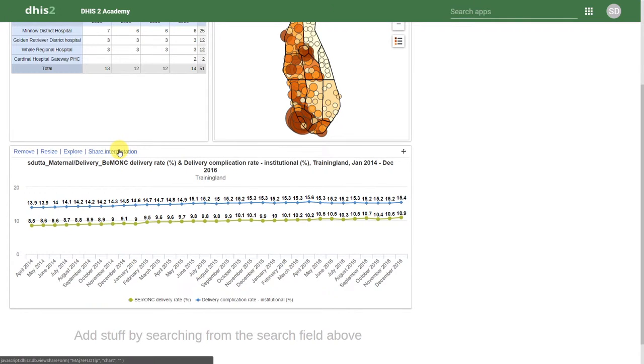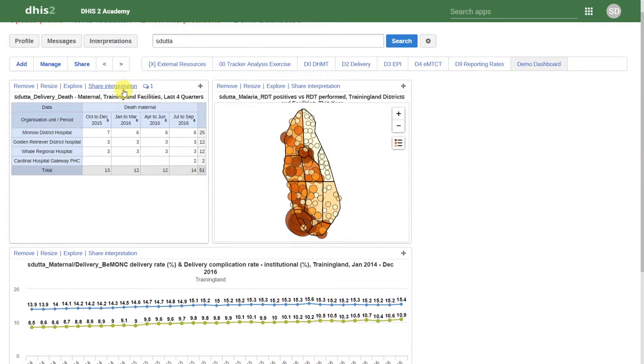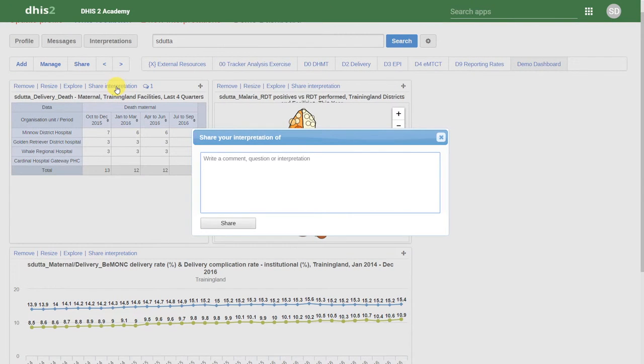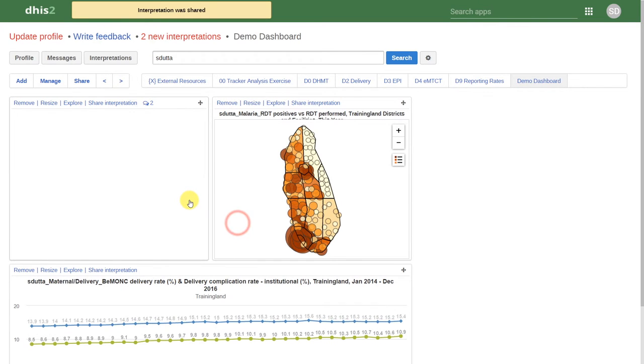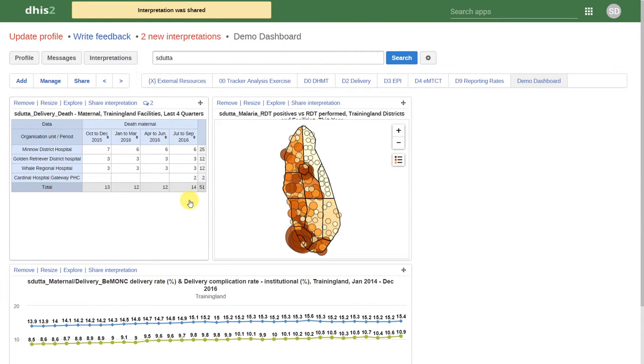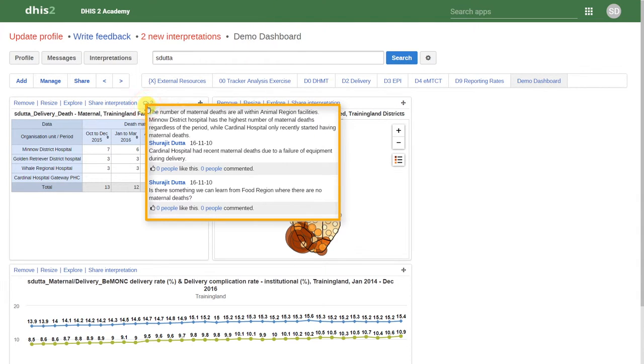We can also share interpretations. We can write an interpretation directly on the dashboard by clicking on Share Interpretation. Here we can then add our interpretation. The dashboard will actually reload, and then we will be able to see the interpretation directly on the dashboard.